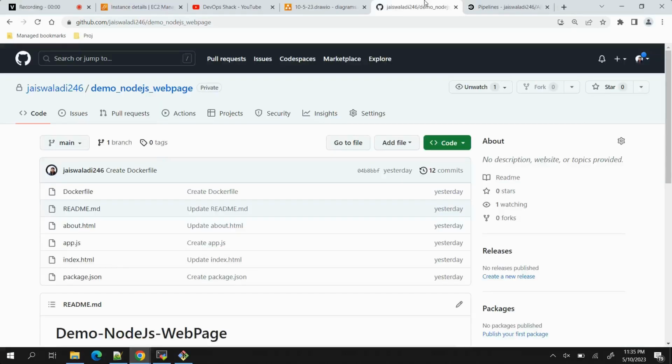As mentioned earlier, I'll be doing everything from scratch so that you can understand everything. This is the GitHub repository which we are going to use in our CI/CD pipeline, and it is a very basic Node.js application having two pages, index.html and an about section. So everything will look nice once it is deployed.